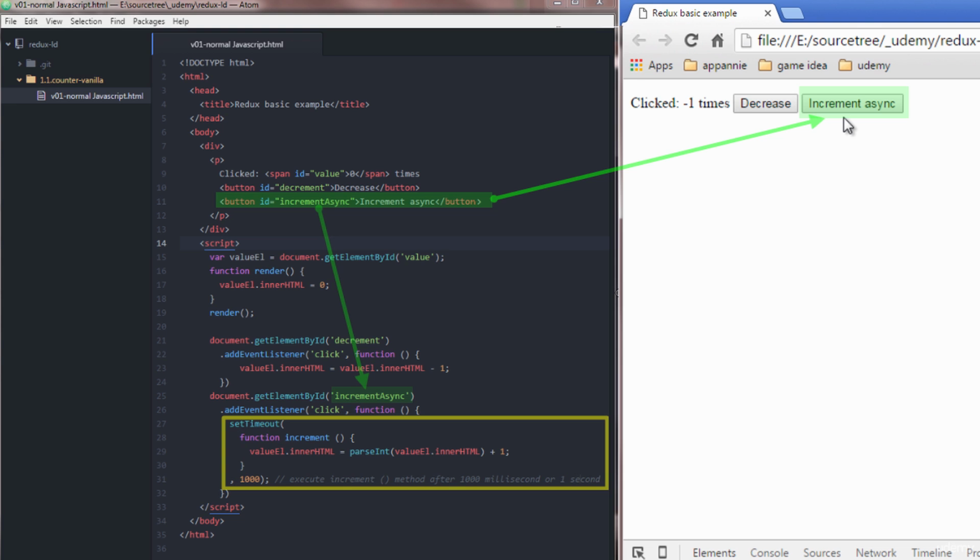Let me show it on the browser. When I click this button, after 1 second, the value here increases as expected. I finish introducing how to write this application without using Redux. In the next section, I will guide step by step how to convert these codes into the Redux architecture.